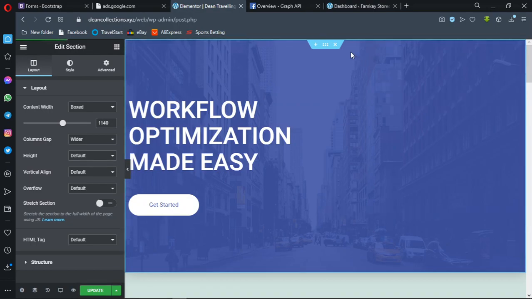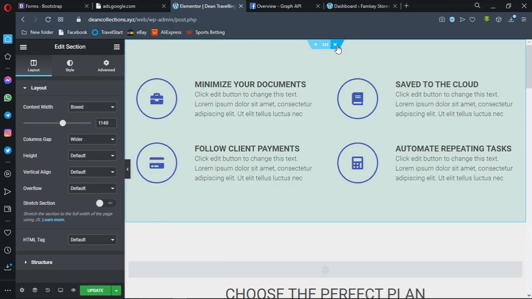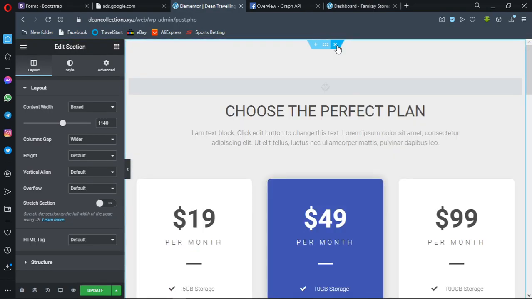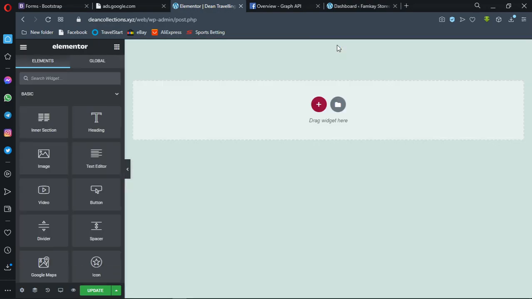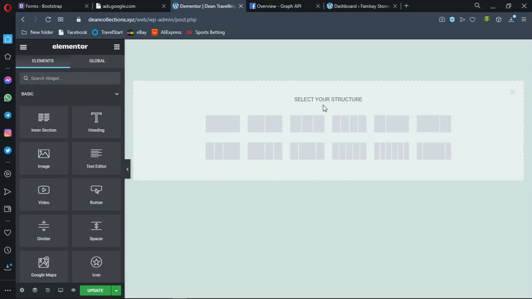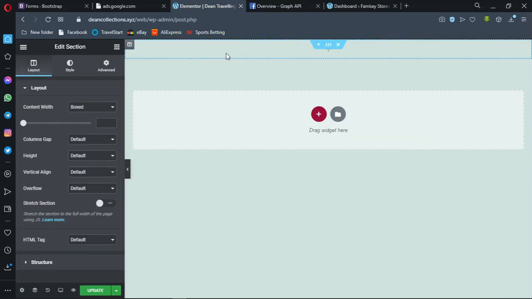So now I don't want to use a template. I want to build mine from scratch. So let me just cancel everything. Good. Now you have a blank page. So let's start. I'll click on add new section. Add. Now before you put anything, it is good that you add a new section.